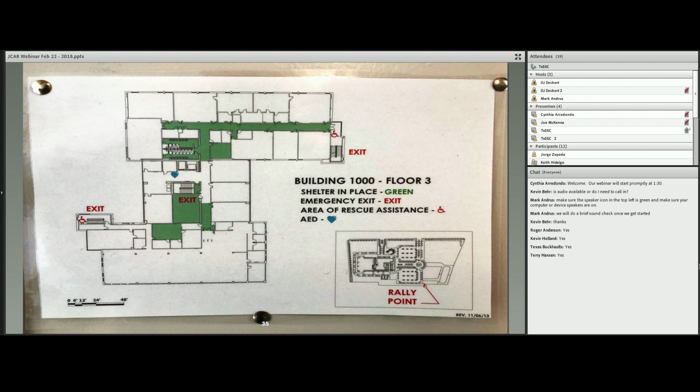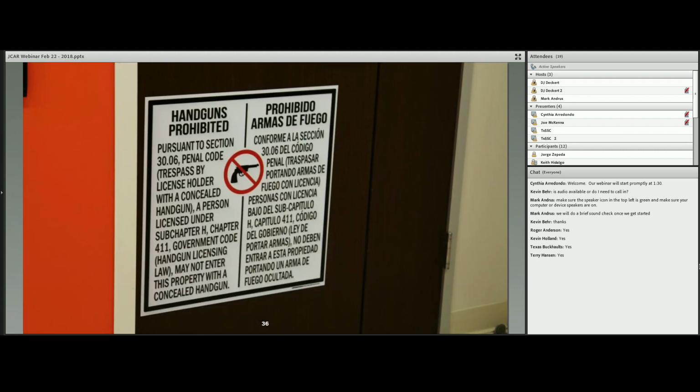I think everyone's a lot more aware nowadays of where your exits are, or should be, in case of an emergency. There's a lot of different signage for weapons at this point in time, especially with being able to maneuver around campuses with concealed handgun licenses. So these are all over the place. Make sure you've got those in the right place.